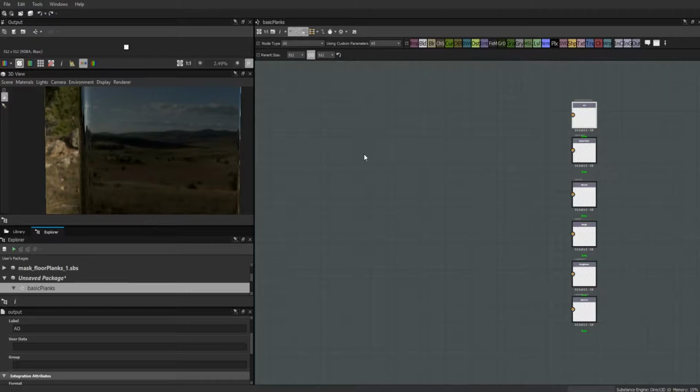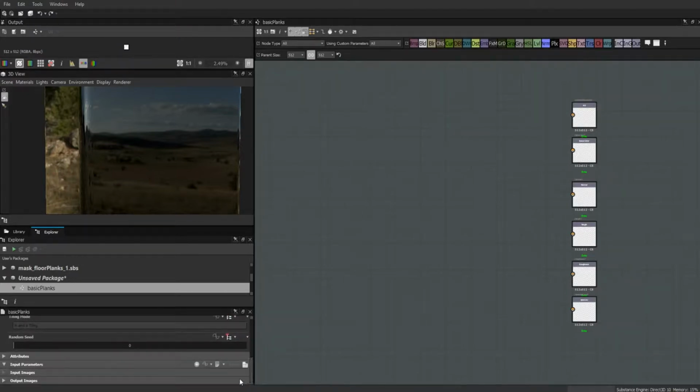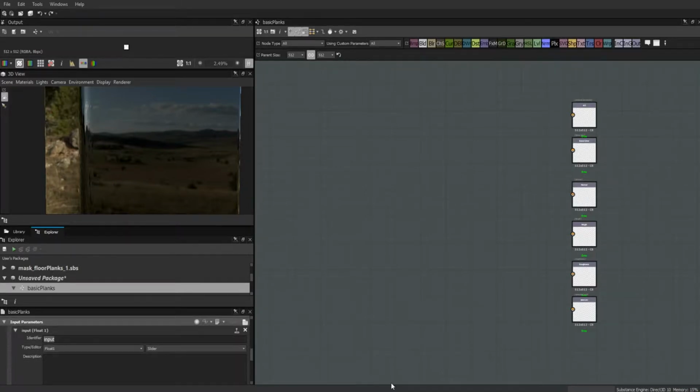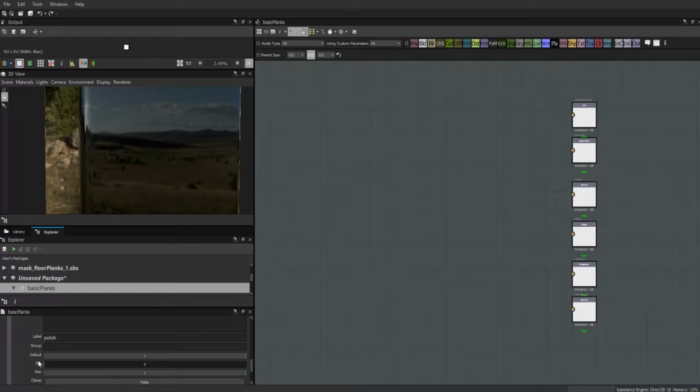The first thing I'm going to do is actually make the input parameters that I need. We're going to start with polish because we could call it whatever we want, it's just simpler to call it polish because we know we're going to be hooking it up with the other one. And we'll leave this as a float 1, and we'll have our default as 1 with a minimum and maximum the way they're set now.